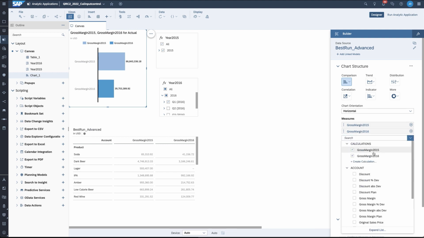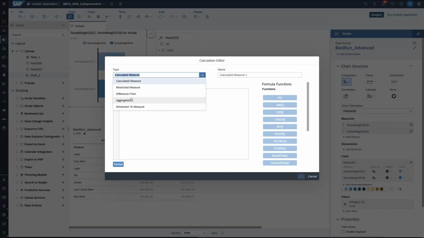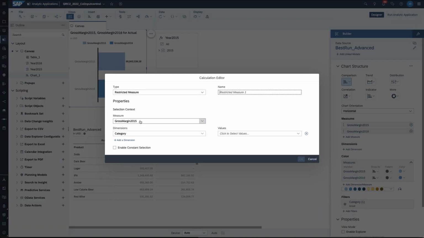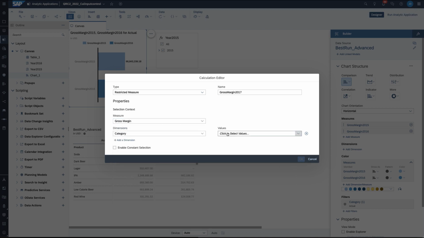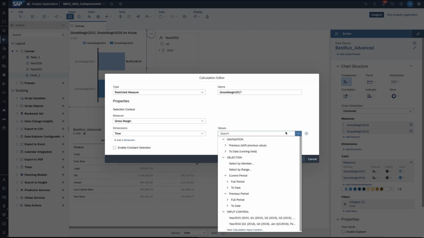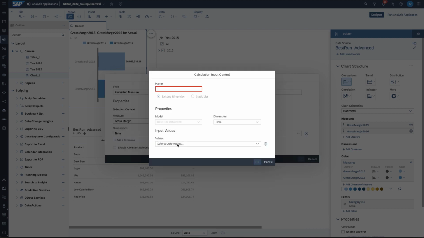I want to add another one, for example, create a calculation, define the restricted measure, and also give it a name. We just call it gross margin 2017. For the measures, I would like to define the restricted measure based on the gross margin and also based on the time. And for the time values, I can create a new calculation input control. And I just say that's 2017.